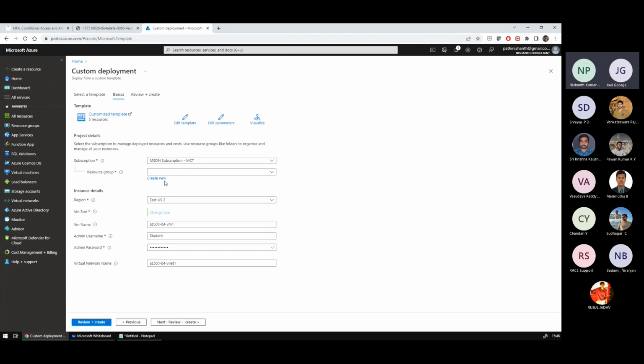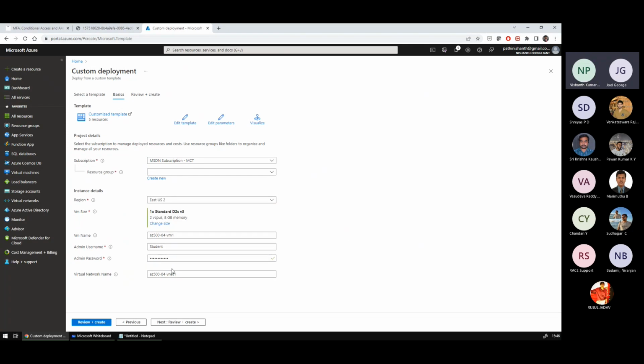See, student information is filled. Admin password is filled. Network is filled. Size of the VM is filled. This kind of decisions you can take. So you can put parameters which are very, very specific to that environment, and you can create a template environment differently. Yeah, I hope it is clear.